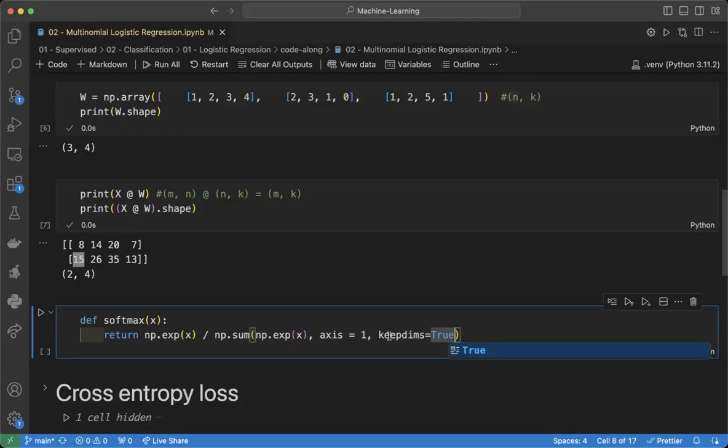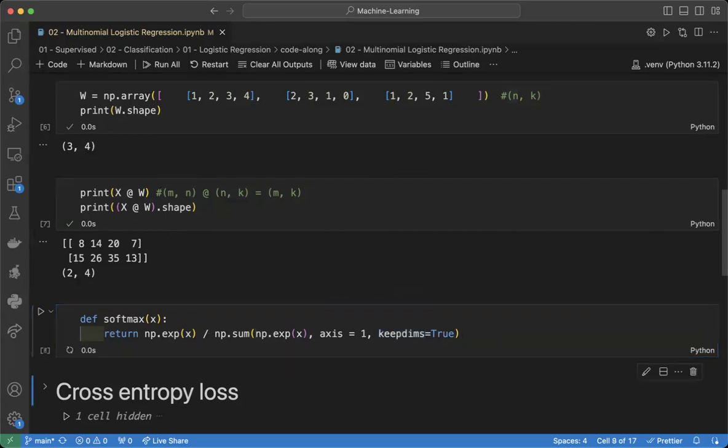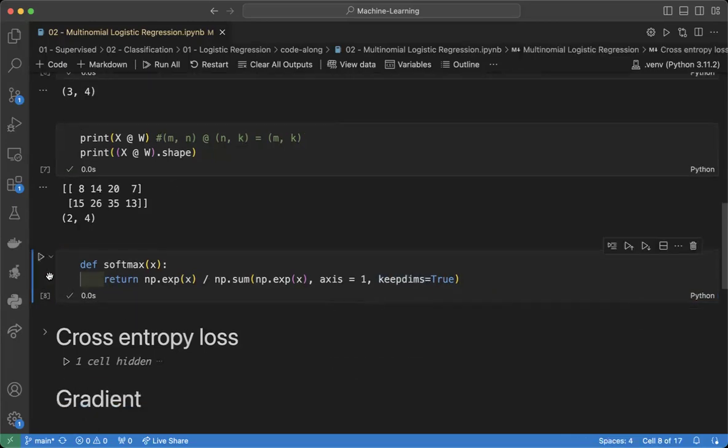The reason why we want to use keepdims is that once you sum, it may reduce the shape, and this shape is gone. When we divide, we will lose the final shape, which is something we don't want. All right, so this is our softmax function.